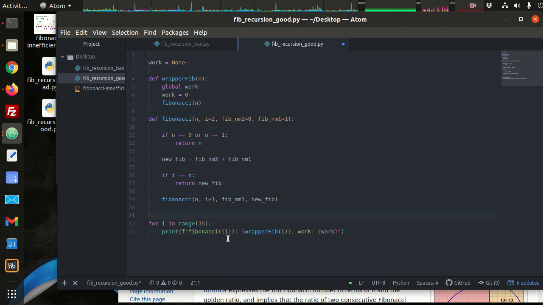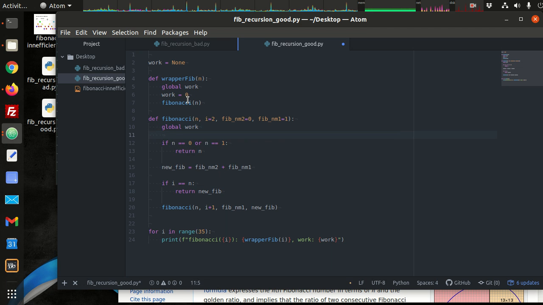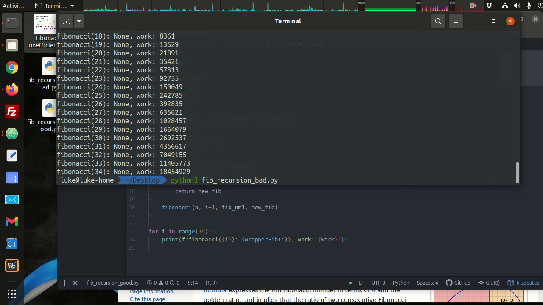All right, so we're going to go to 35. We're going to call wrapper fib with I, and we should have some amount of work. Last thing we need to do is somewhere in this Fibonacci function we need to call work. So let's say global work and work plus equals 1. So we add 1 to work each time we call the function. So this should give us a sense of the differences between these two.